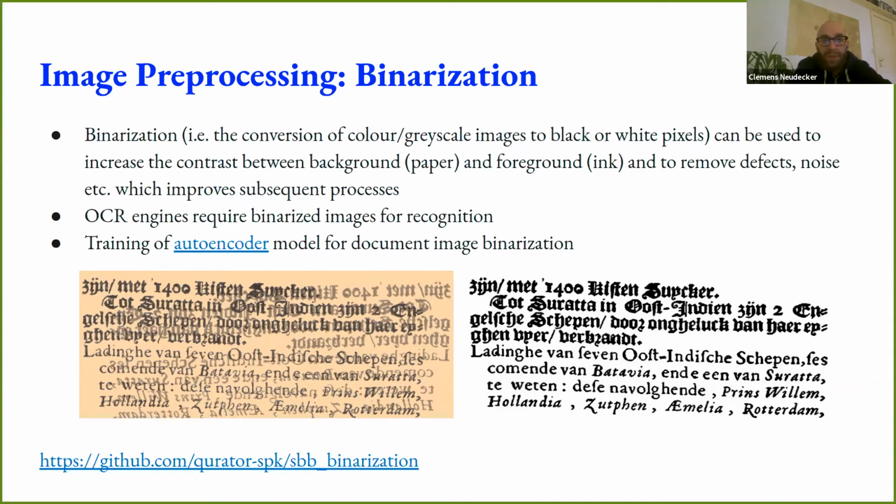And thanks to our binarization, which we trained on an autoencoder model, we have now been able to get a very good distinction between foreground and background, as you can see on the right image, which helps significantly reduce the noise in, for example, then the layout detection and the actual recognition of these texts. Also here you can find everywhere the link to the according programs on GitHub. We release everything under an Apache license, so you're free to reuse this also in commercial contexts.